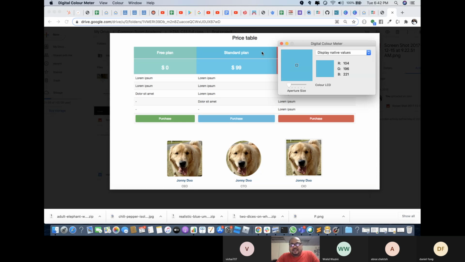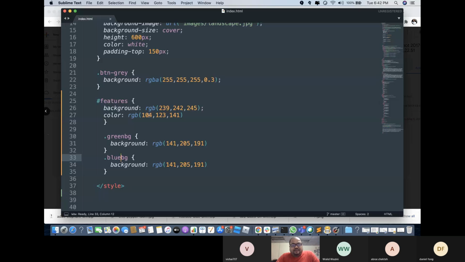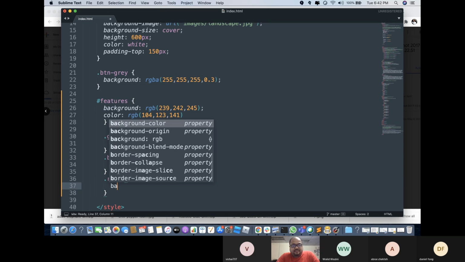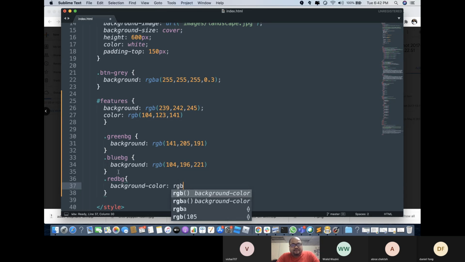One oh four, one nine six, two two one. 196.221, and then I have red BG background. Actually both also can.